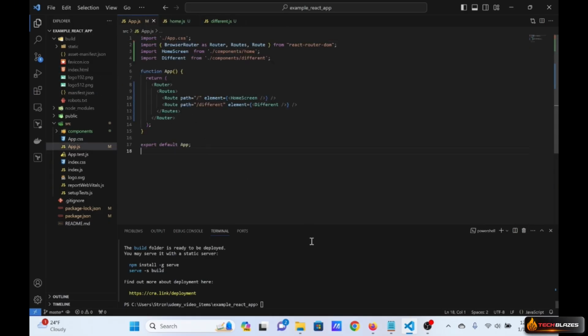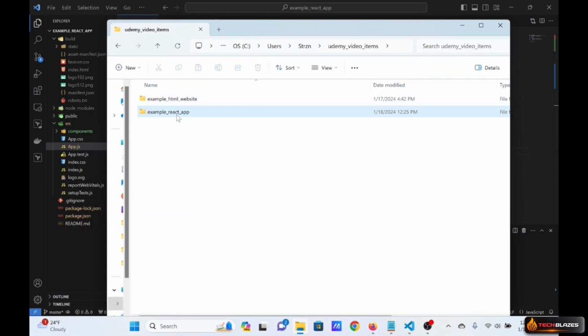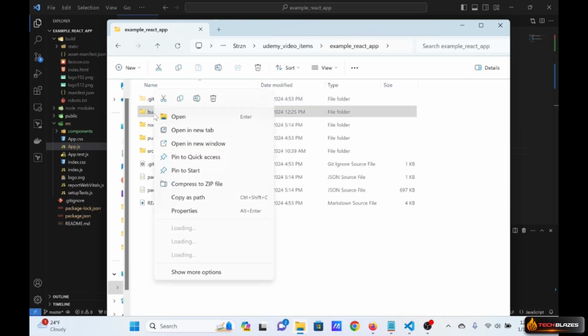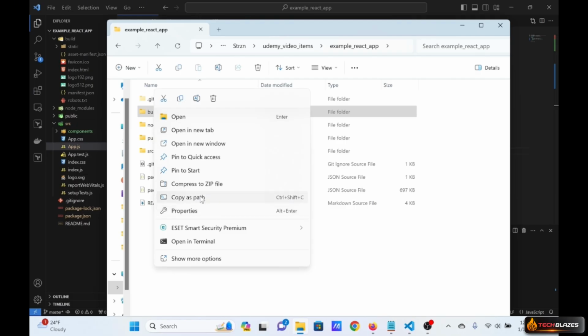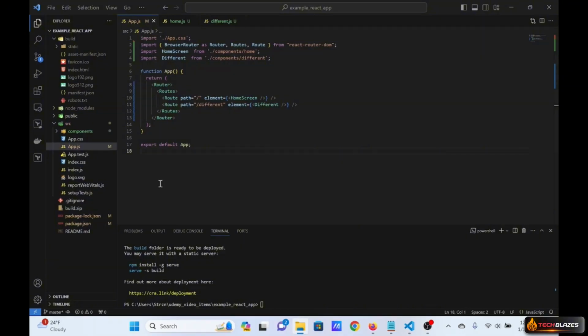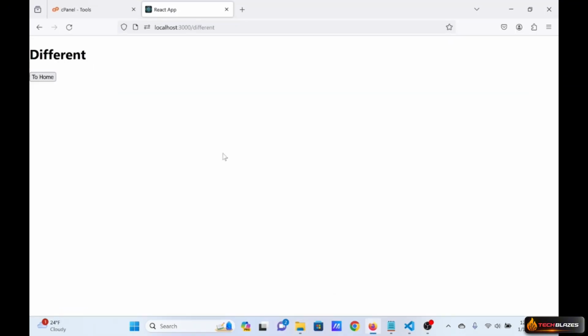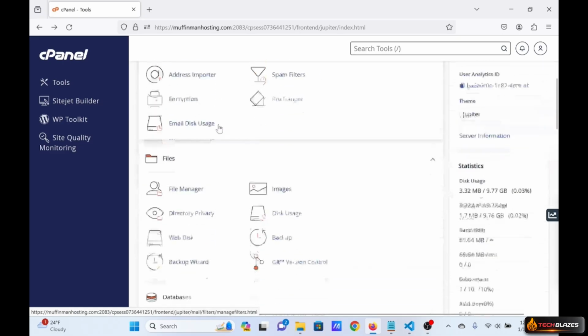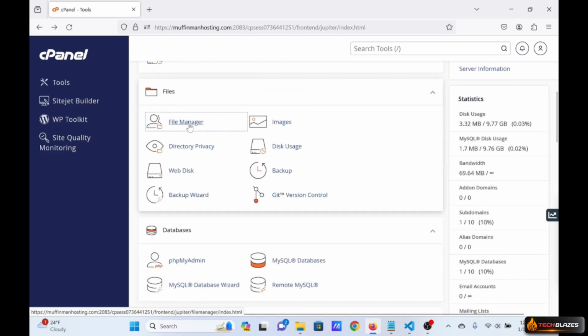Now that we have our build folder, we're going to find it in our folder structure and put it into a zip file. So I'll pull this over here, and we can go into our example React app. We can find our build folder, right click it, and then compress to zip. The next thing we're going to do is go back to our cPanel. So here, close out of this. And now that we're in our cPanel, we want to navigate to our file manager.